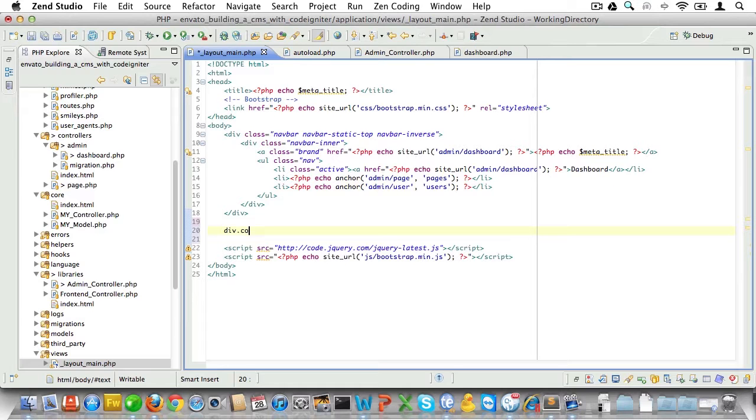First of all, we'll do a div with the class of container, and then I would like to have two columns. One for the main content, so that will have a class of span 9, and one for the sidebar, so that will have a class of span 3.